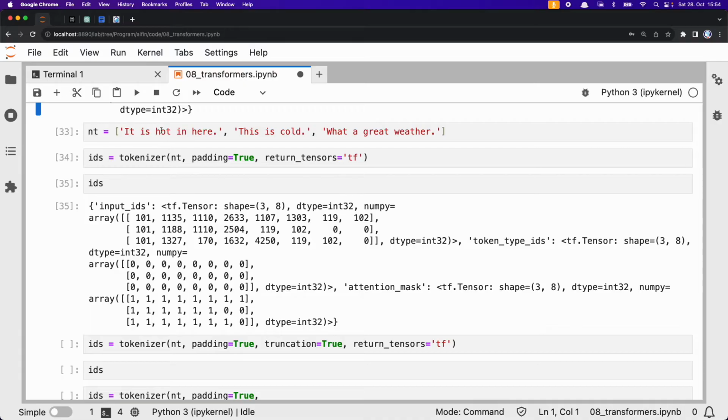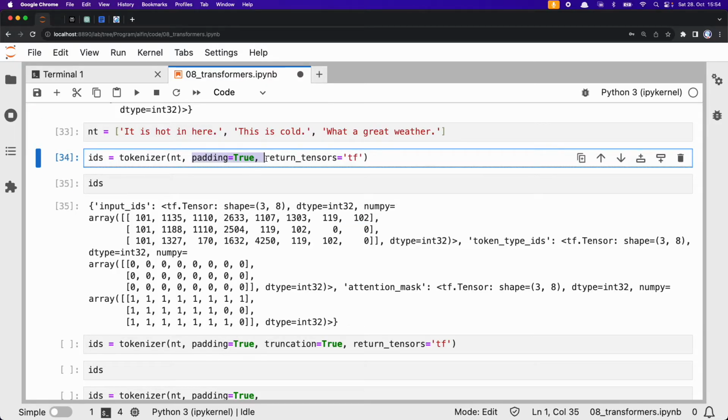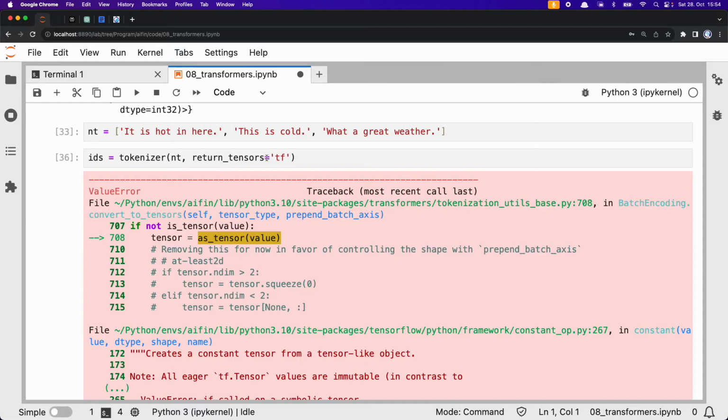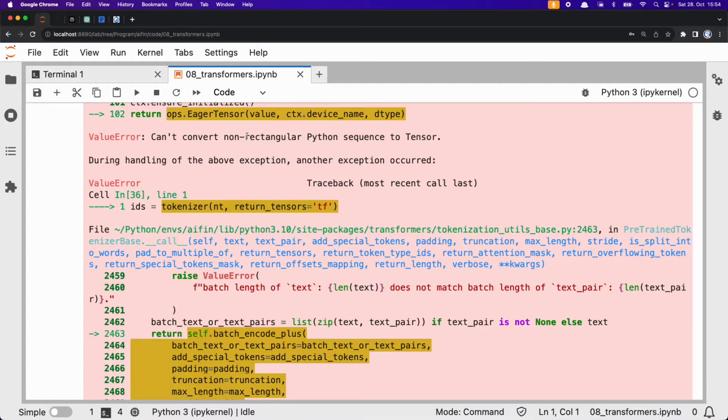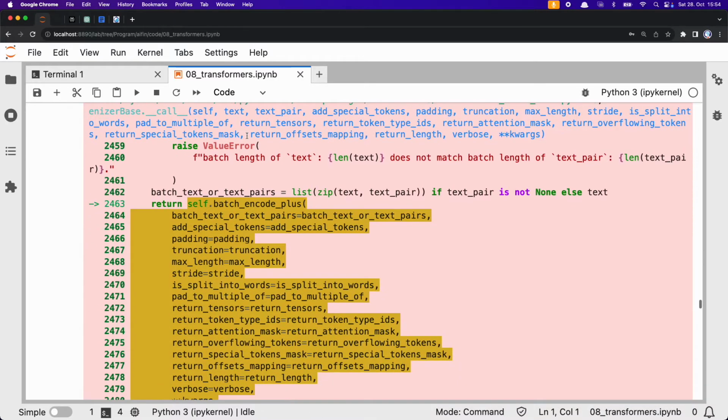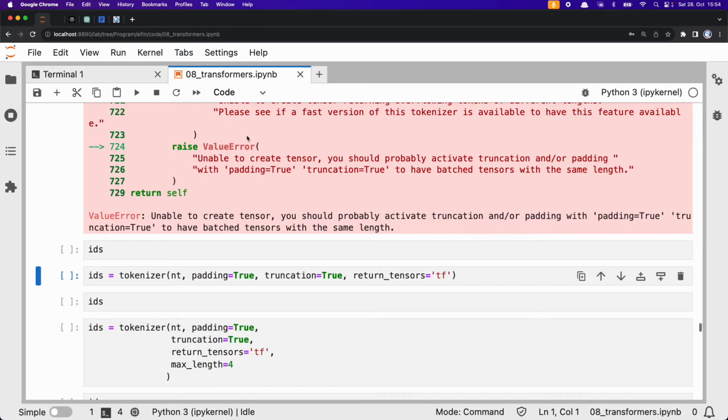And here now with the 3 different text snippets, we can easily see that the first one seems to be the longest. And here we have zeros. And this is the padding functionality. Let me take this off, because these three sentences have different length and it doesn't allow me to do it here, right? Can't convert non-rectangular Python sequence to tensor. Down here even more: unable to create tensor, you should probably activate truncation and/or padding with padding true, truncation true to have batched tensors with same length.